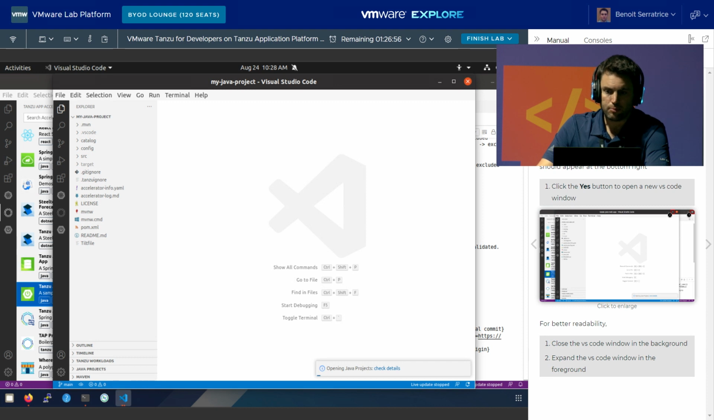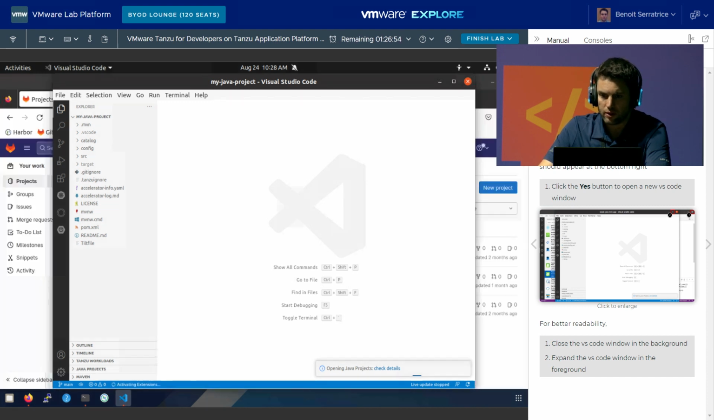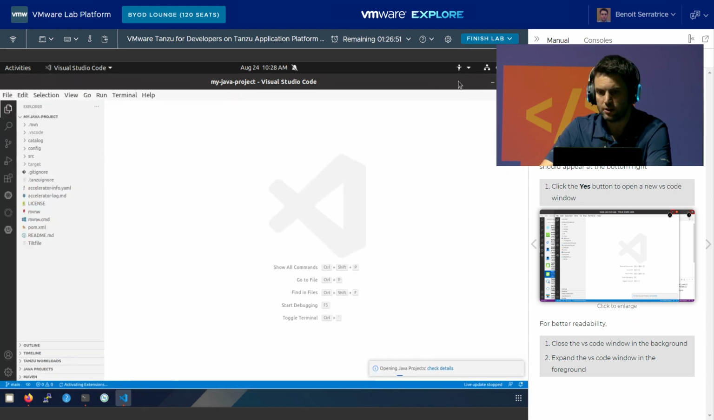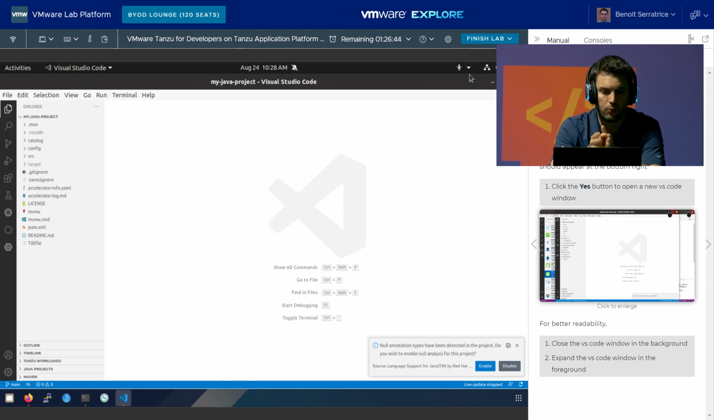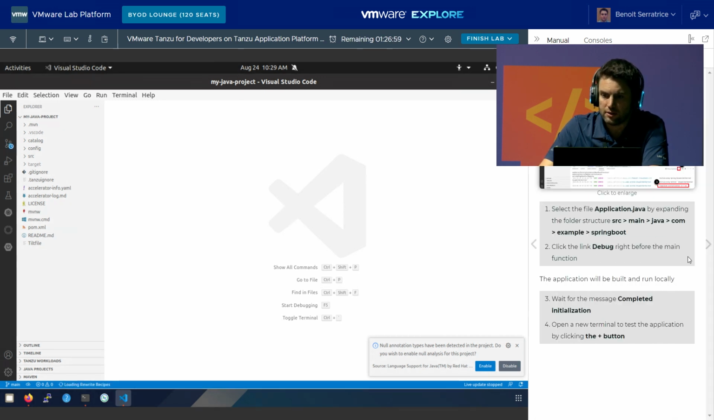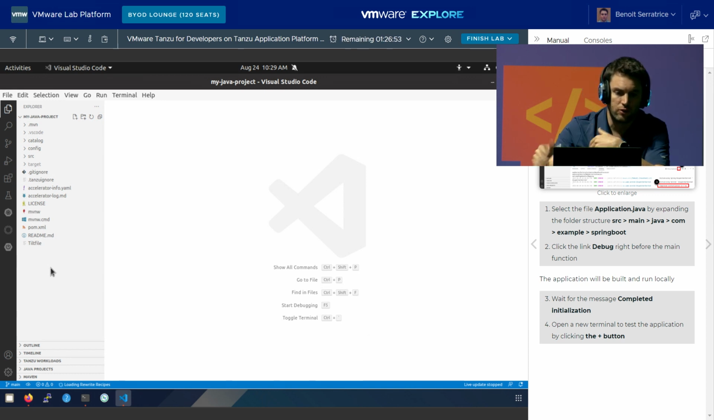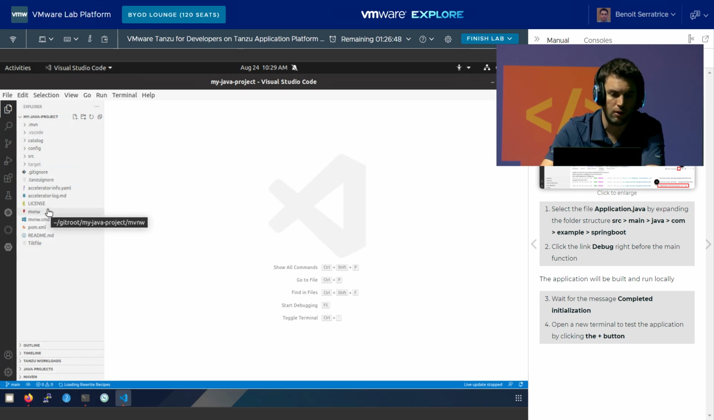To make things more clear, we are going to close the code window that was at the back and just stick with only one Visual Studio Code window, which is the one with the Java project that we just created from the accelerator. What you can notice on the right is that your project already has a bunch of files. It's a Java application, so you might notice the pom.xml. You have a Maven wrapper for building and testing, and a few other things.